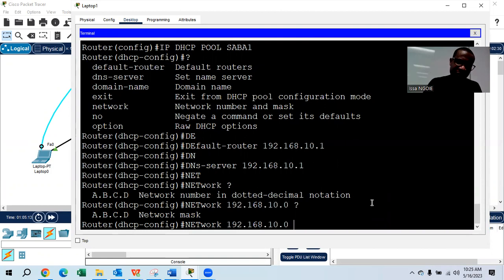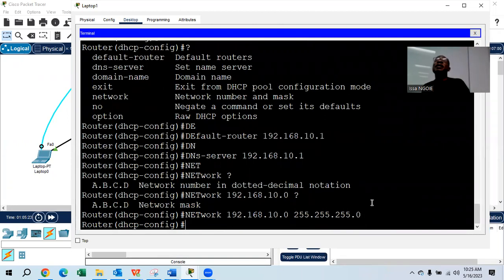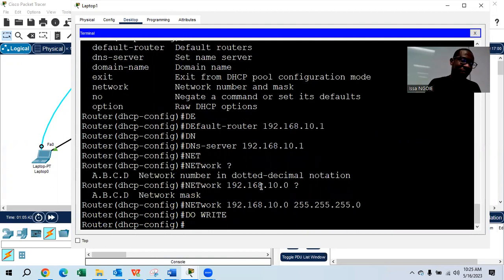All right? 255.255.255.0. And you press what? Enter. All right? When you are done, you can do copy run start, but you can also say do write. Do write is also the copy. It's the same thing. And you press enter.